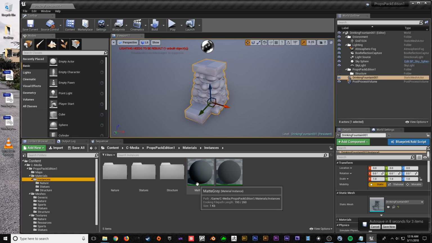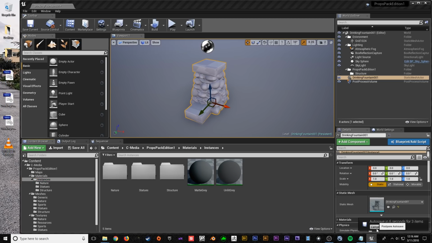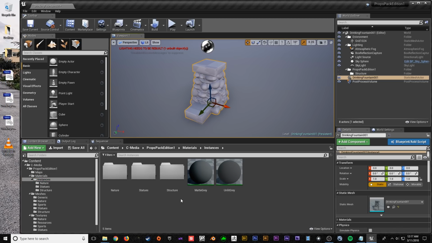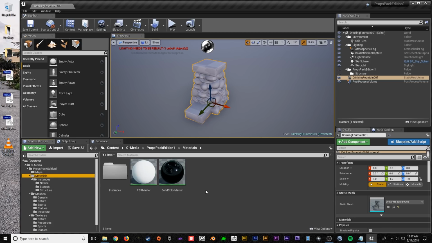So you should always be using a material instance rather than a master material for your objects or for your assets. So I'm going to create a new master material.